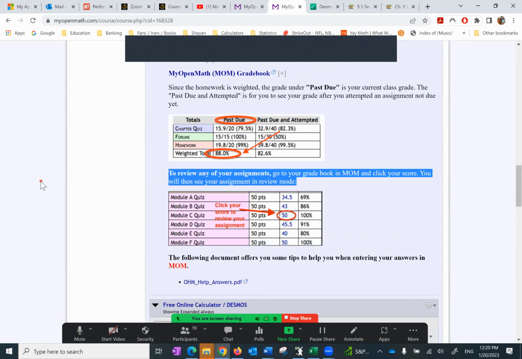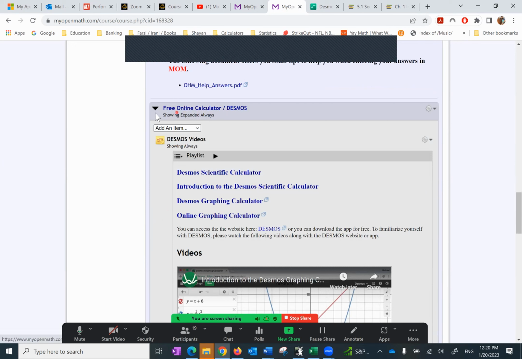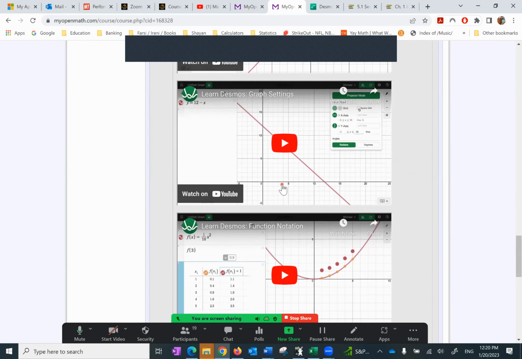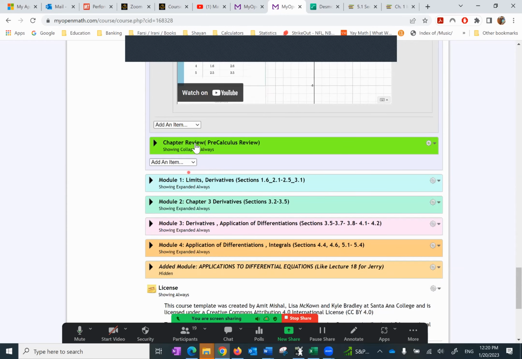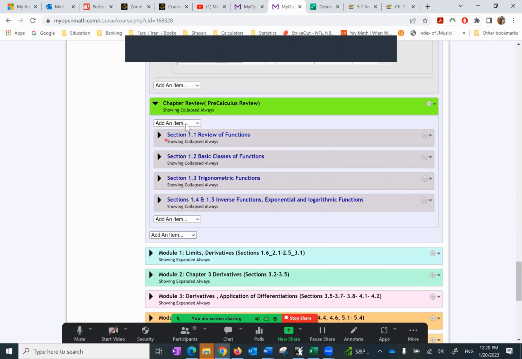It tells you how to review any of your assignments because you're supposed to review especially your exams. So you want to pay attention to that. And then again, other free calculators are here, and the videos as to how to use them. Now, this one, everybody, is called, let's close this, chapter review, pre-calculus review.